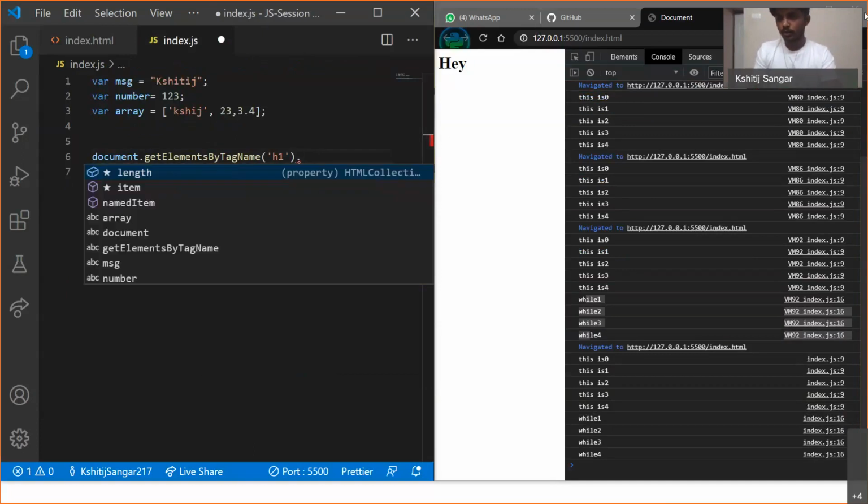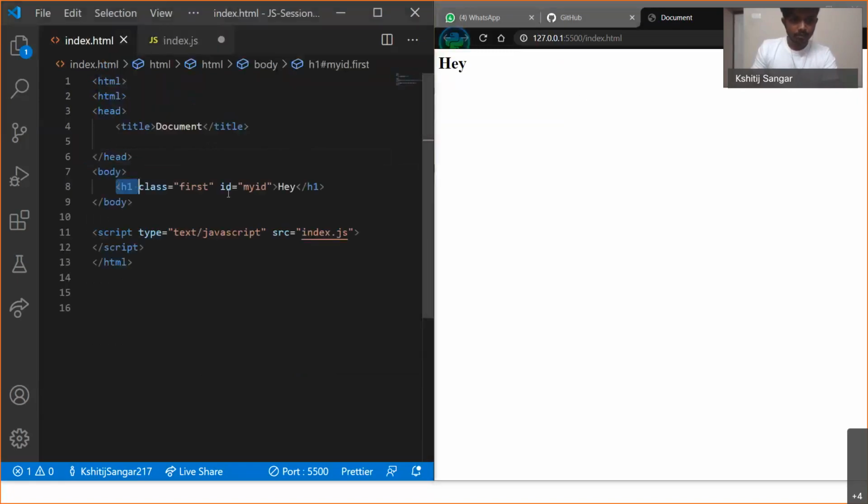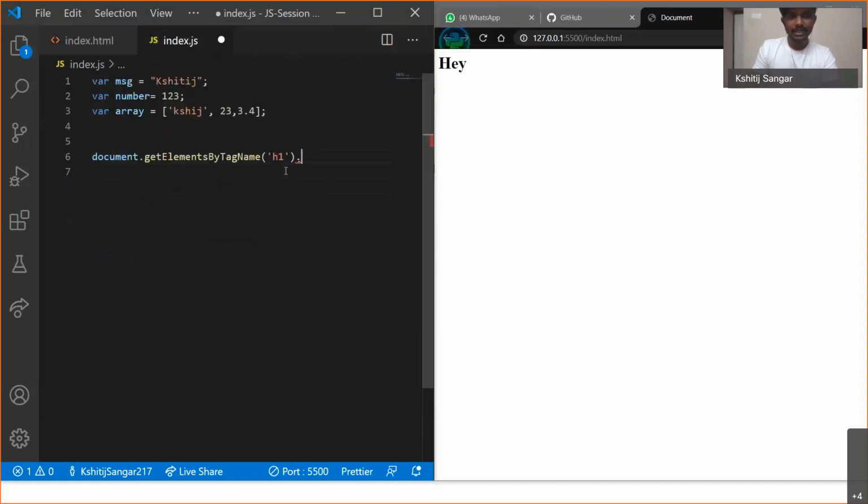So just close this window first of all. The inner HTML is what is inside this tag; we have this word hey. What I want to do is change that text to something else. So I'll just pass on the inner HTML. Oh, sorry.